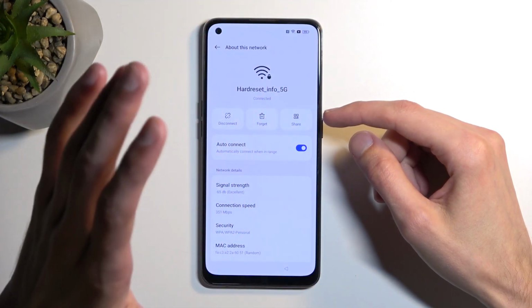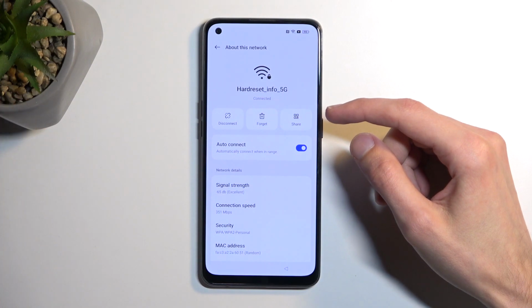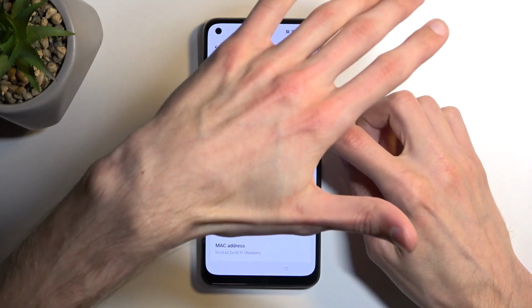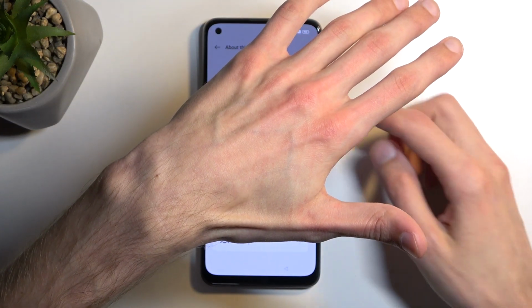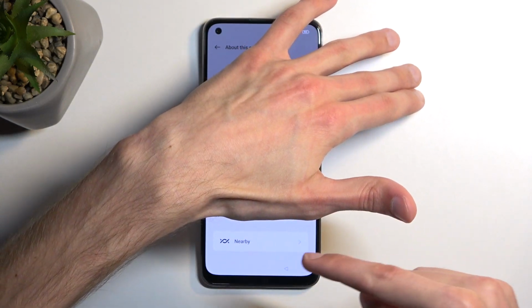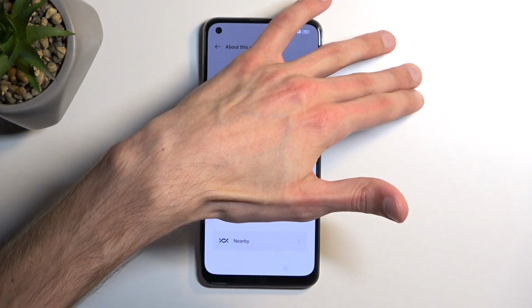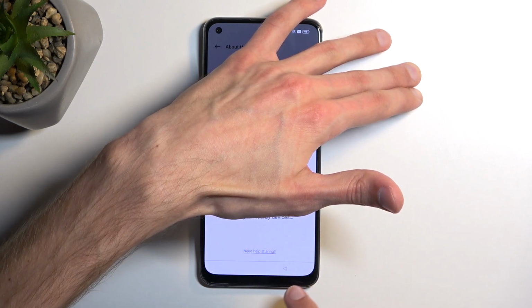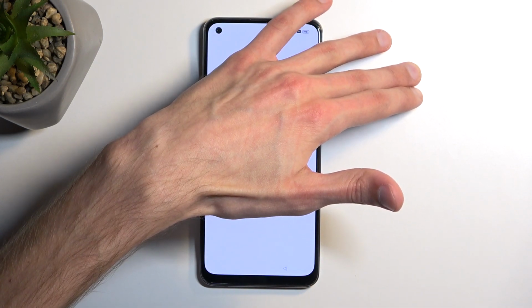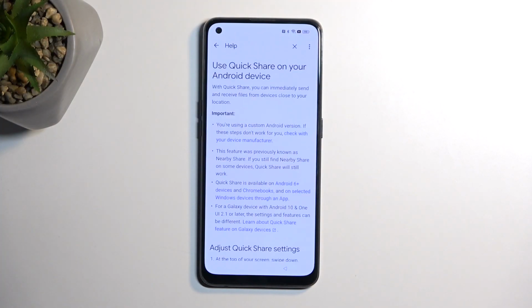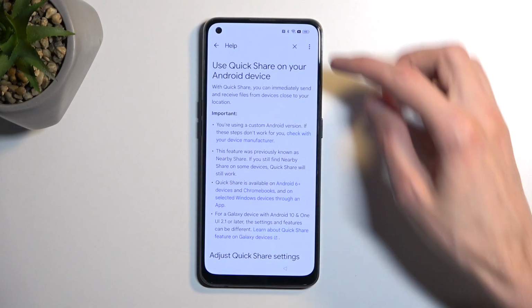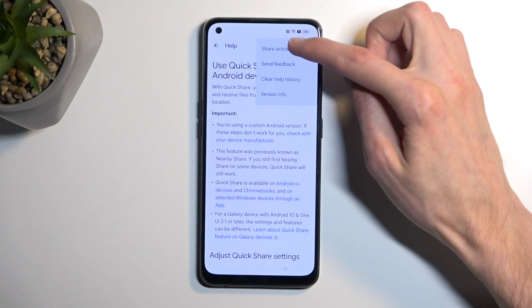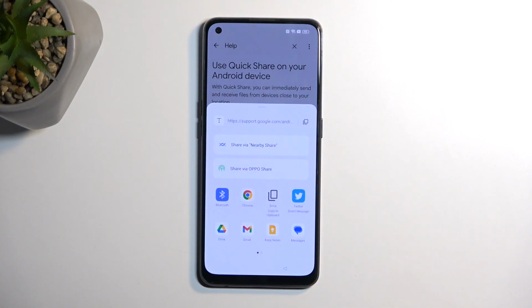I am going to hover my hand over it because it will bring a QR code along with the password being visible, so I don't want to show that. But you can see right here at the bottom shows up a nearby option, so you want to click on that, then continue, and then allow and need help sharing. From here, click on the three dots and select share article and choose messages.